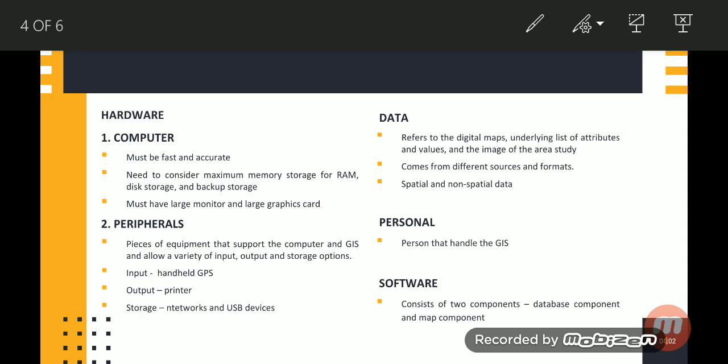An example for input is a handheld GPS, which can be used to collect information. It's a two-in-one where we can collect the data, the locational information, and also map the field objects. Another example for input is the keyboard and mouse.